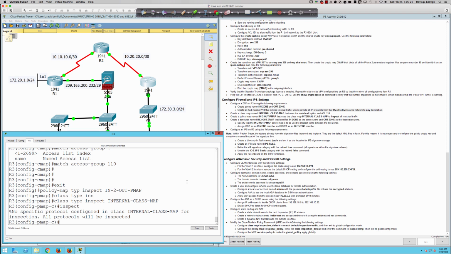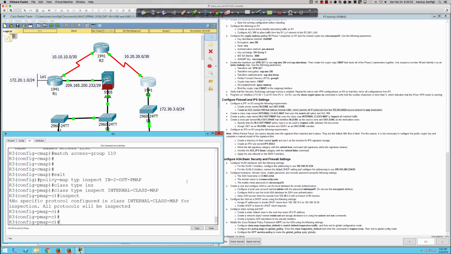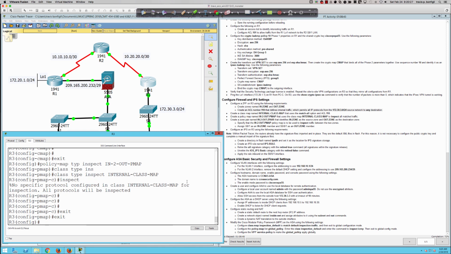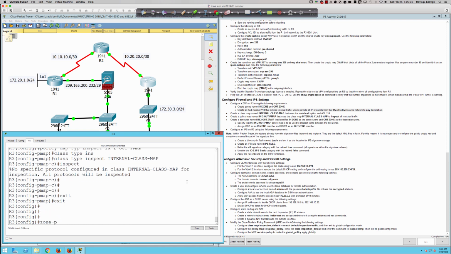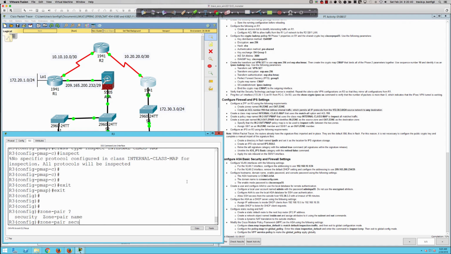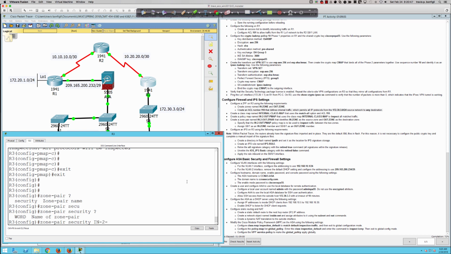Now we're going to create a zone pair. All right, so let's get out of the policy map configuration. So we're going to say zone-pair, because now we're going to match up the inside zone and the outside zone. Zone-pair security. Yeah, zone-pair security. Now, name of the zone pair. What is this name? They've got a screen here. In-2-out-ZPAIR. That identifies in-zone as the source zone, out-zone as the destination zone, zone pair.